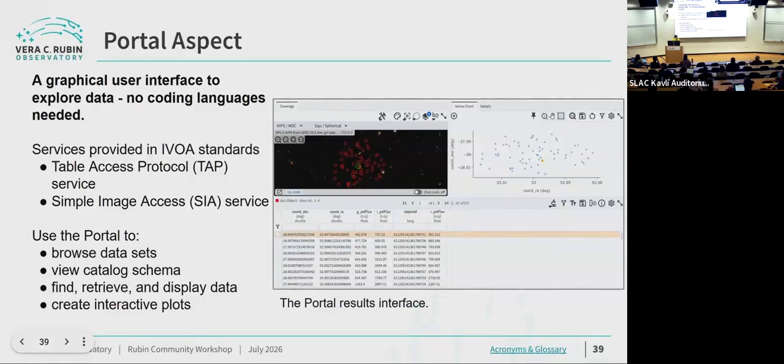All of the services are provided in IVOA standards. That's the International Virtual Observatory Alliance. And you'll see a couple of terms often this week, probably. TAP, which is the Table Access Protocol, is how you typically query the database. And then you have Simple Image Access, the SIA service.